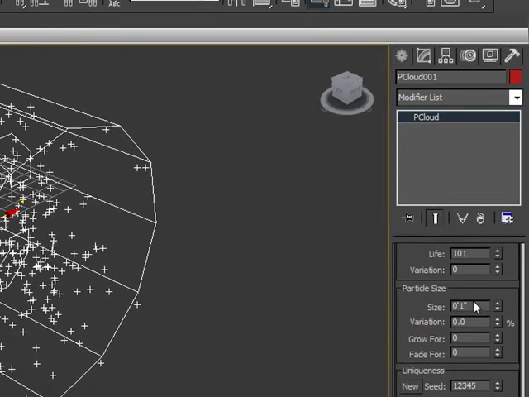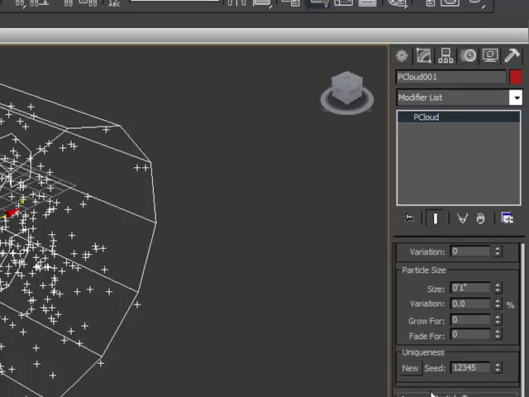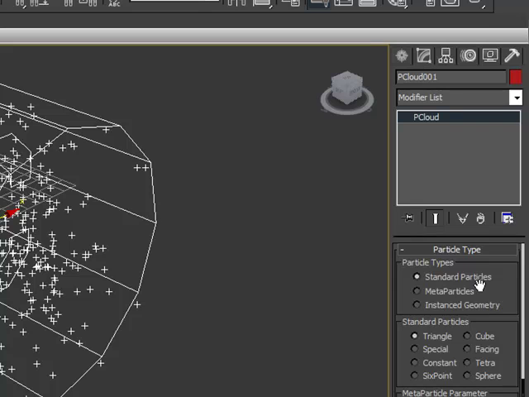Particle size. Once we pick a particle type, this will define the size. Here we're looking about 1 inch in architectural units. Particle type. Standard particles is pretty much all we're going to need for here.